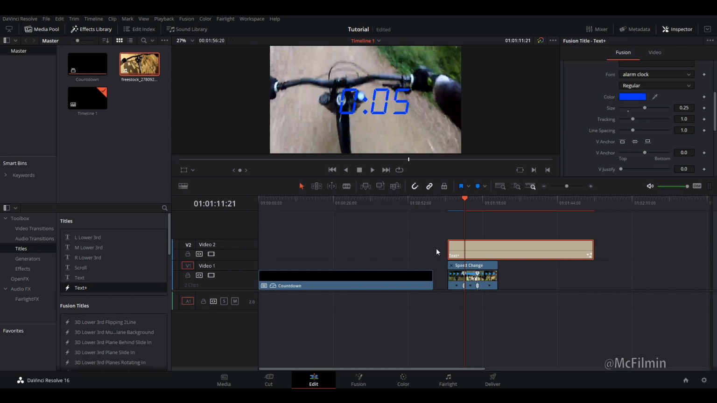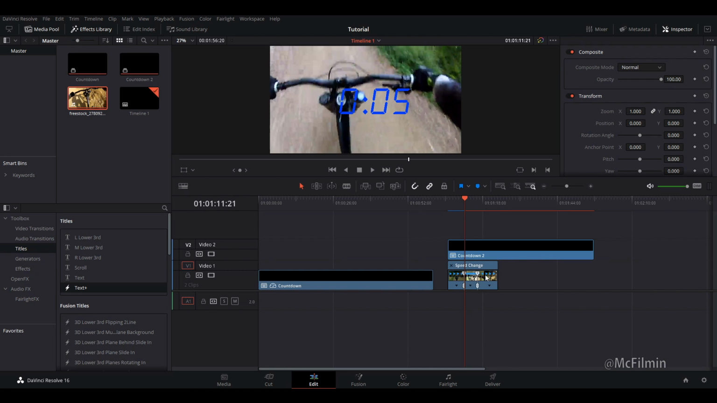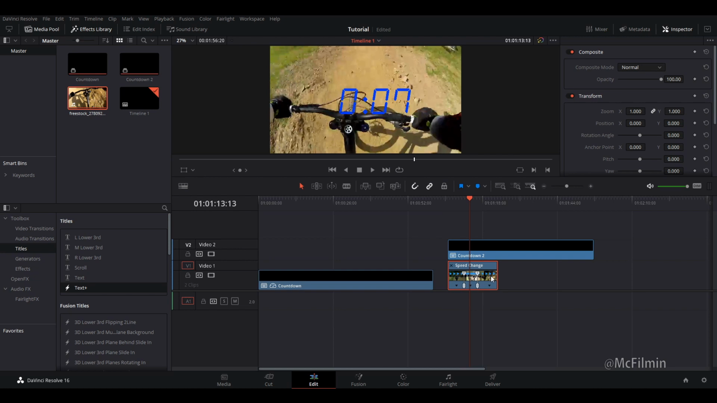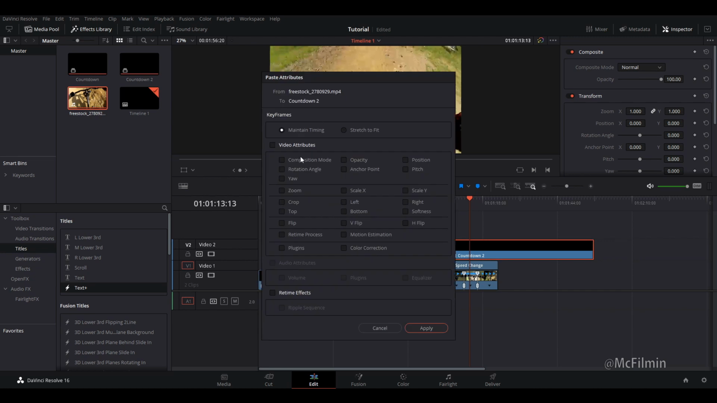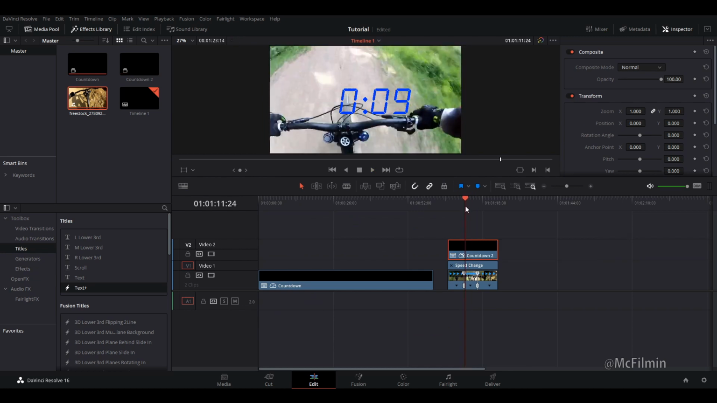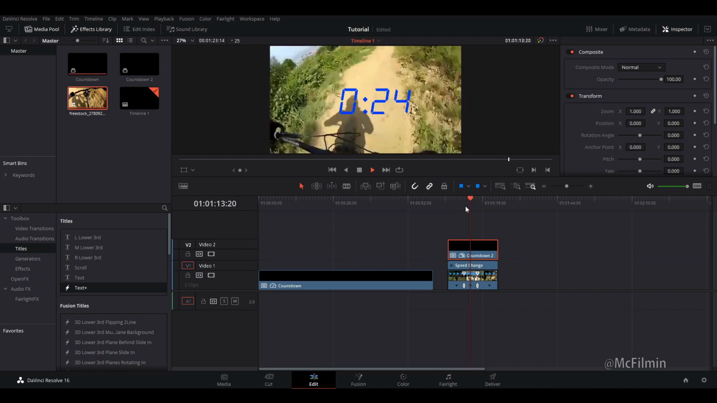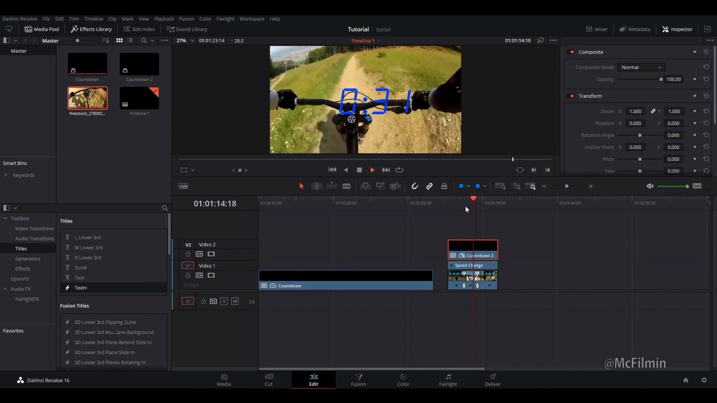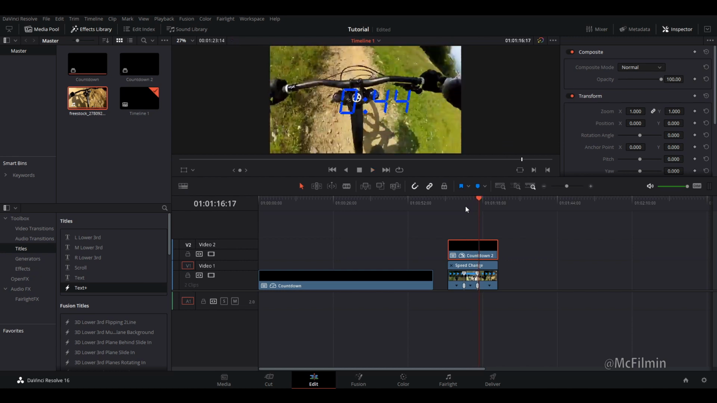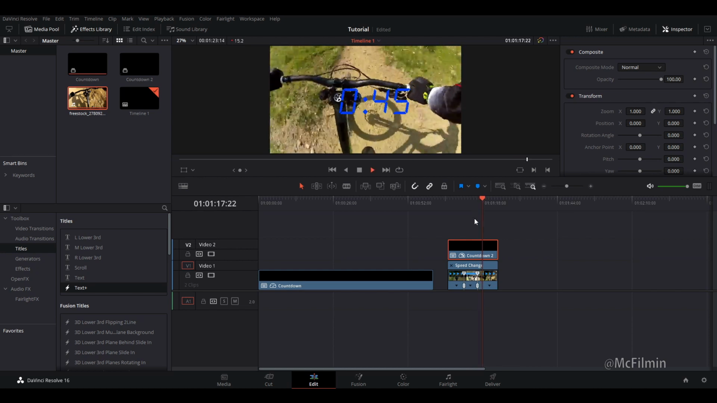Okay, let's create. So we've got our new compound clip here, and let's just copy the speed ramp. So Control C and then Alt V for pasting attributes, and we're just going to check retime effects. As you can see here, the countdown timer is going extremely fast. That's matching the speed of the footage. And now when we're out of the speed change, it's going to play back normally.